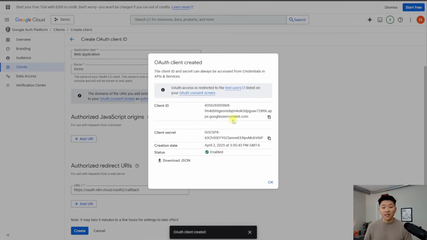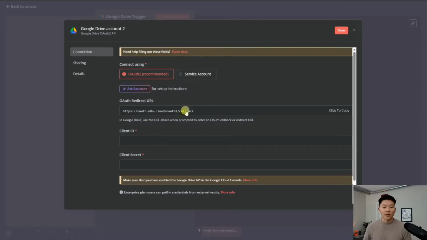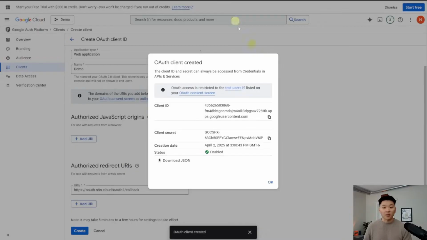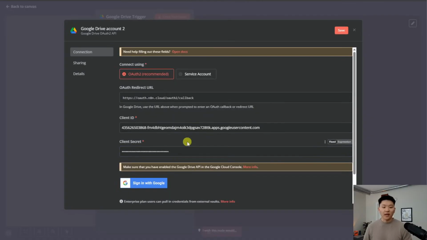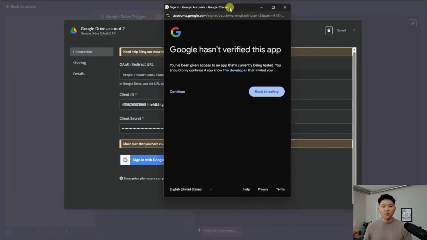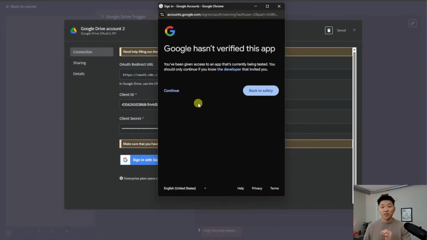And then once that's created, it's gonna give us an ID and a secret. So all we have to do is copy the ID, go back into N8N and paste that right here. And then we need to go grab our secret from Google Cloud and then paste that right in there. And now we have a little button that says sign in with Google. So I'm gonna open that up. It's gonna pull up a window to have you sign in. Make sure you sign in with the same account that you just had yourself as a test user. And then you'll have to continue.